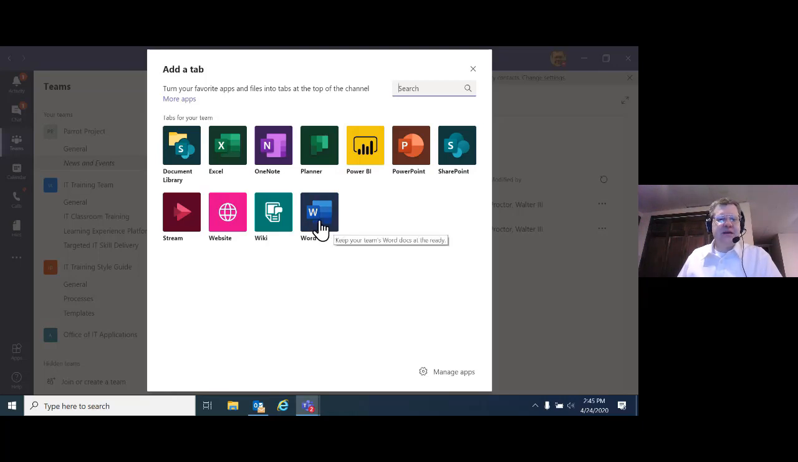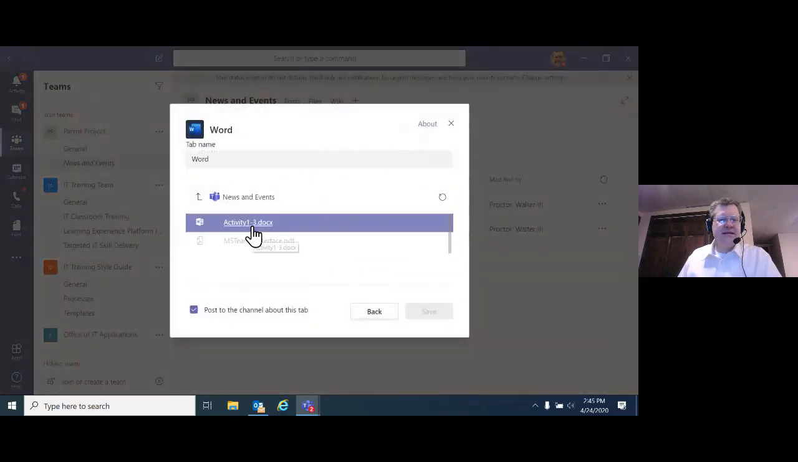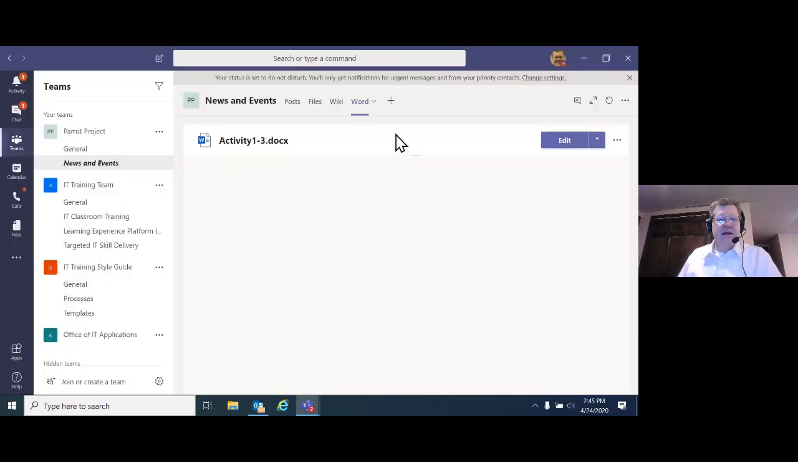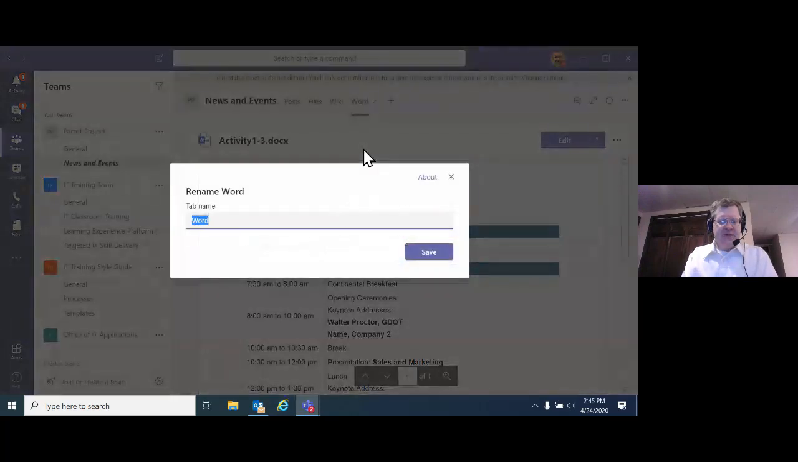If I wanted that agenda to be easy for people to see, I can click on Word, and I can set activity 1.3 onto that tab. Click Save, and you'll see I have a new tab at the top called Word with those changes in it. I can right-click on it, and I might come down here and rename it as my agenda.